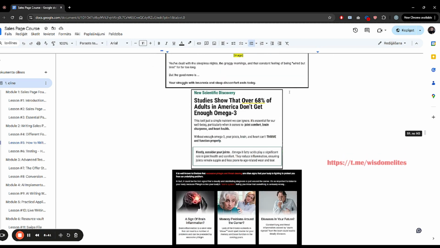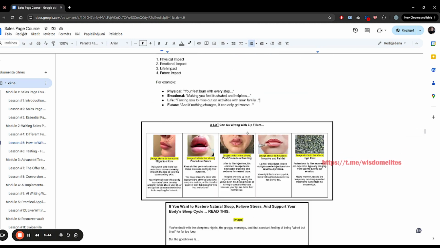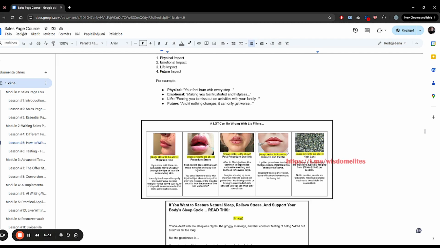Or there are different ways to do it. For example, this is for a lip filler alternative that's natural. Basically, you can say a lot can go wrong with lip fillers. So a lot can go wrong with the main solution: migration risk, procedure errors, post-procedure swelling, invasive and painful, high cost.